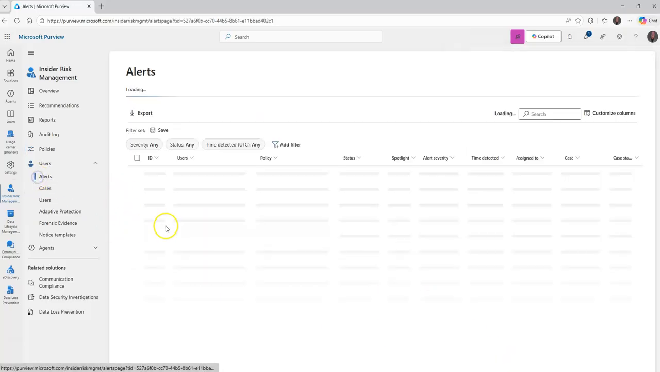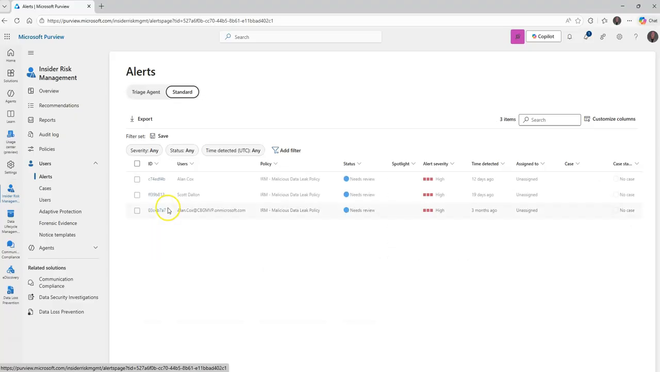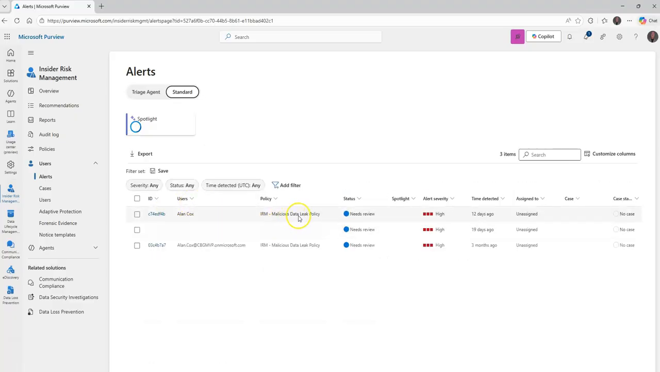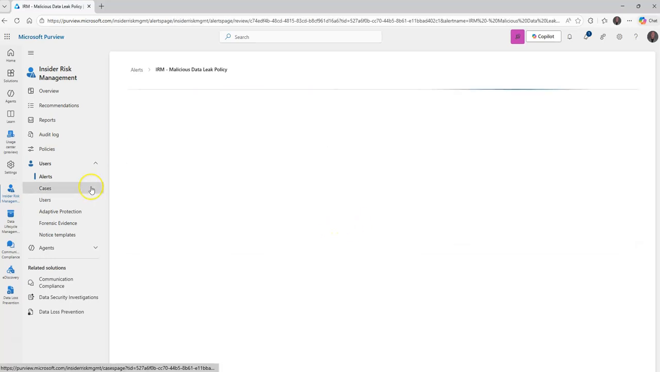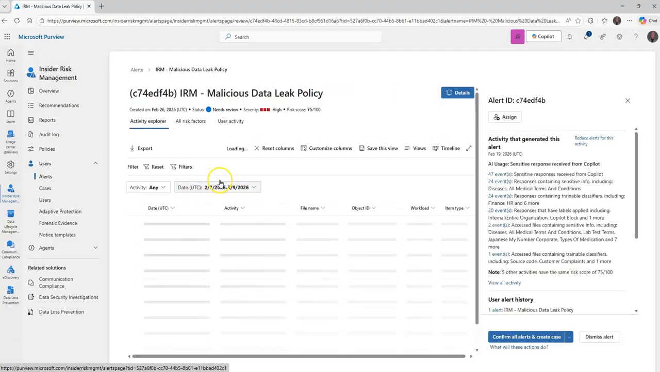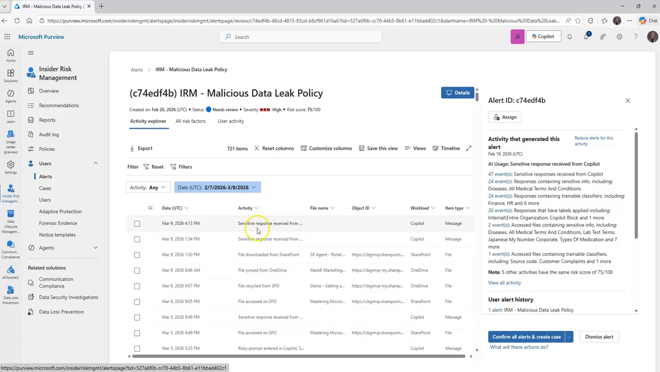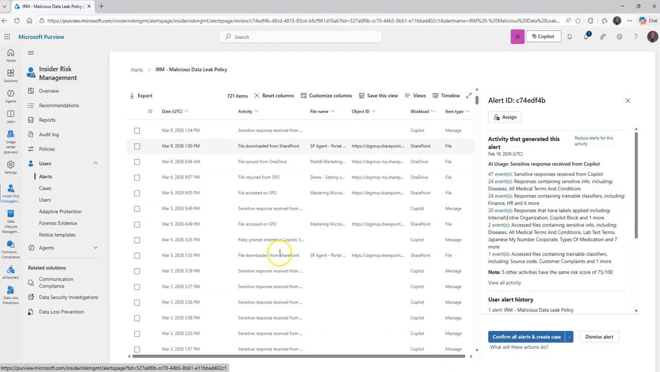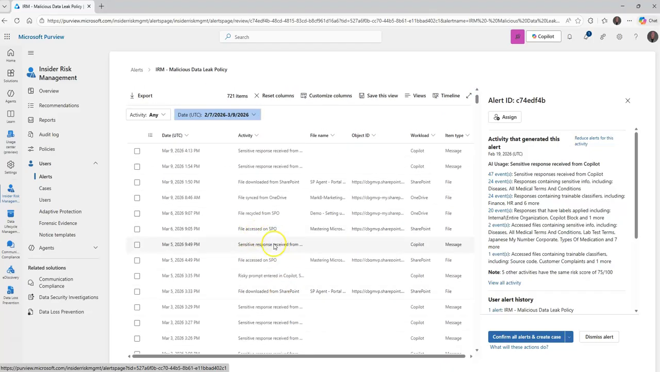We can go then into alerts. Let's take a look at alerts here, and we'll see that we have that particular malicious policy here. Oops, needs review. That's okay. Fine. We'll go in. We'll take a look at it. And this is where it's going to tell us all of the activities, right? So it's just basically file access on SharePoint.